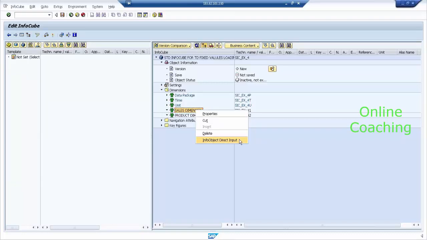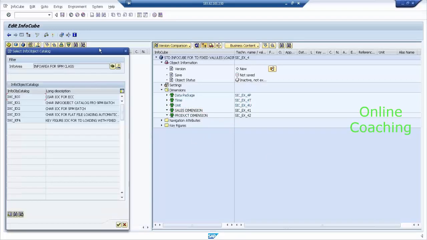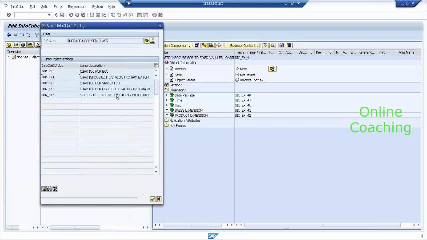What if I have a bunch of info objects and I want to add all of them in one shot? Then there is a button called info object catalog. Click on this button. It will show you the info object catalogs available under your info area. This is my info area, and these are all the info objects under it. I have a characteristic info object catalog, three types, and one key figure, which we created just now.